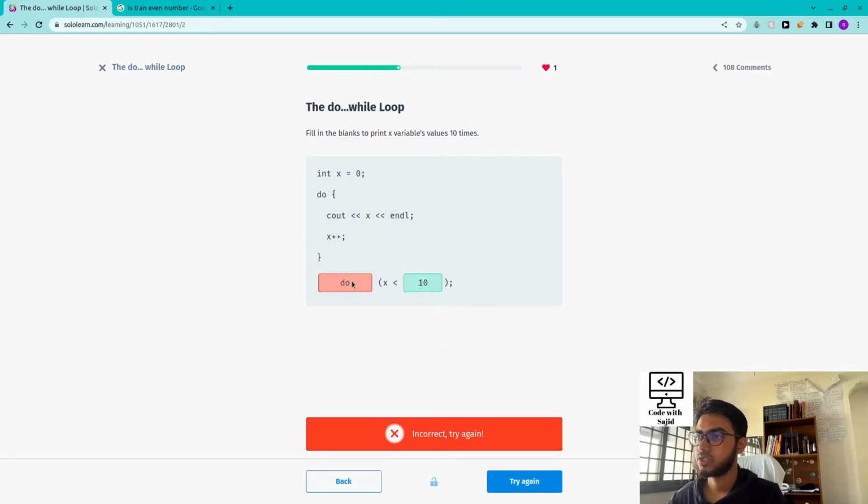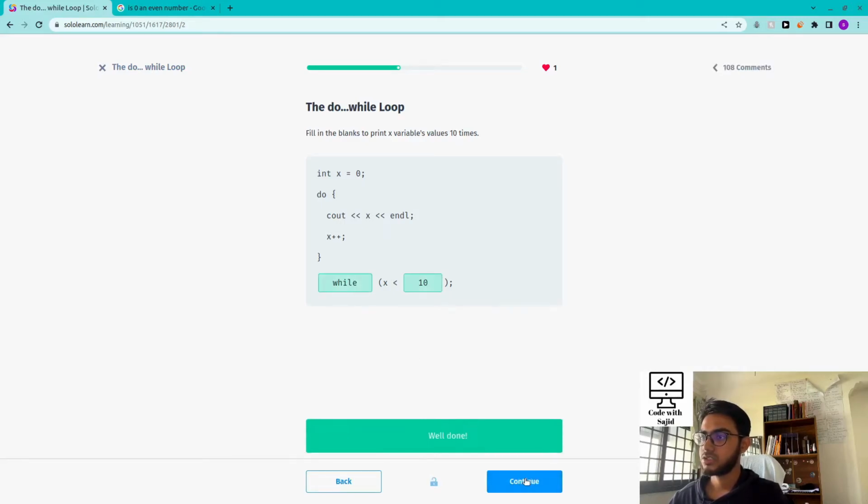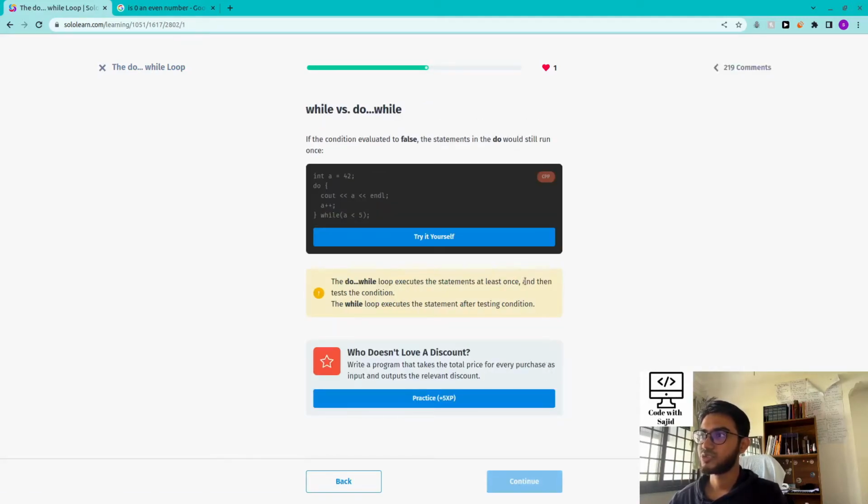Oh no, it's supposed to be while. Check. Oh shoot, I only have one life remaining. Don't know if I can complete this chapter. While vs do while: if the condition evaluates to false, the statements in the do would still run once.